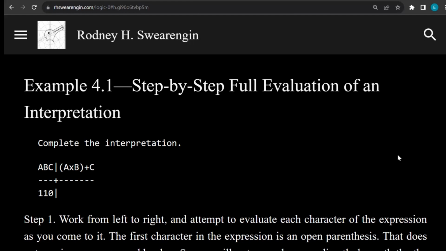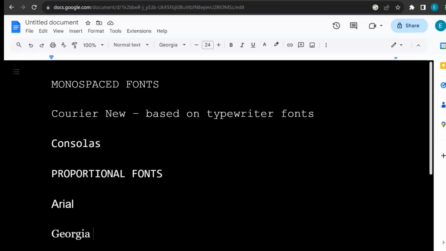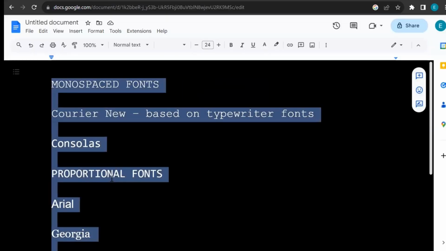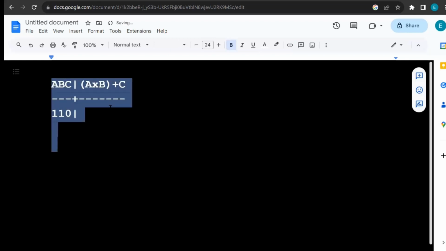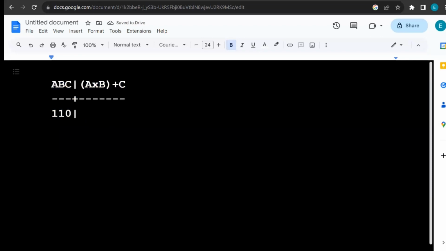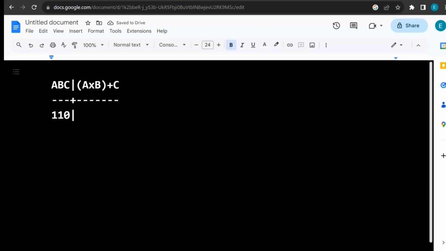So when we complete an interpretation like this now, we're going to copy and paste this over here. And I'm just using the document that I created earlier. Notice that the top line had Courier New as the font, so we'll just go with that. One thing I do like to do for these demonstrations is to make it bold. I think it's a little easier to read. The Courier New doesn't look quite as nice as Consolas, so let's change that.